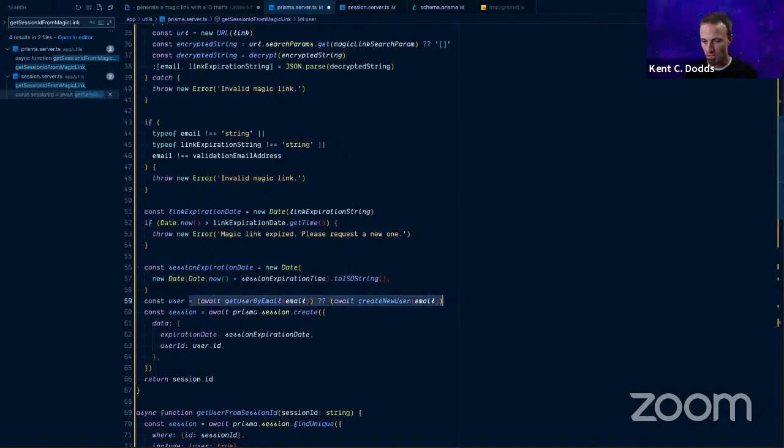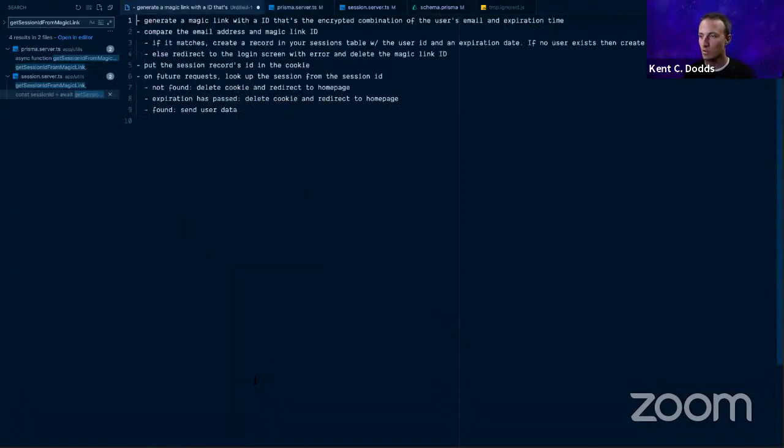So now we're gonna get the user and we'll get them by their email. If they don't exist, we'll create a new one. And then we'll create a new session and we'll return the session ID. Okay, cool. So we generate that, that's done.